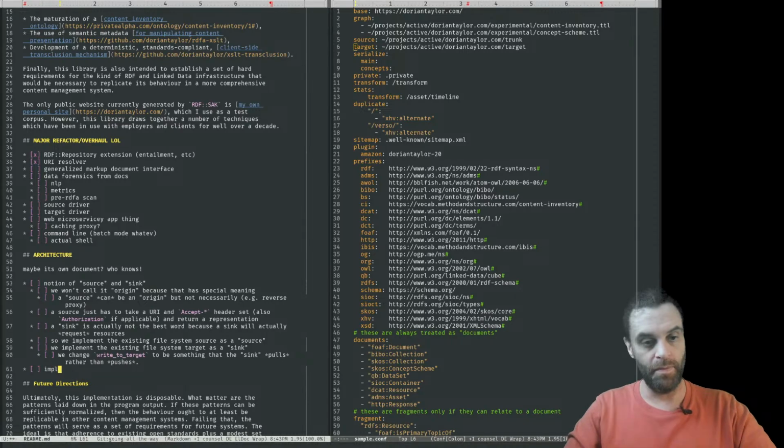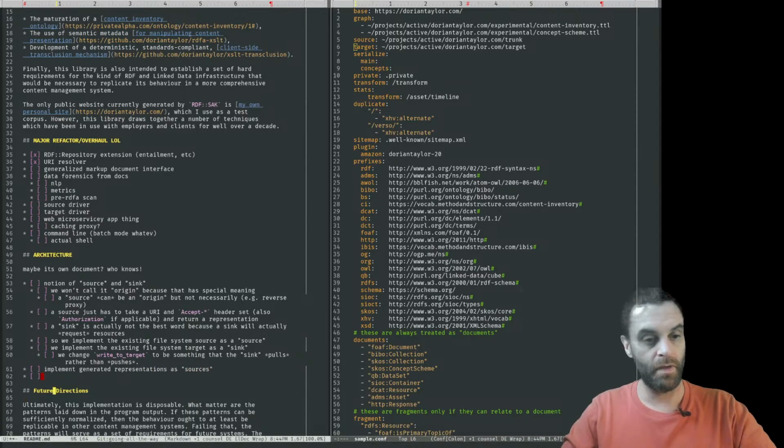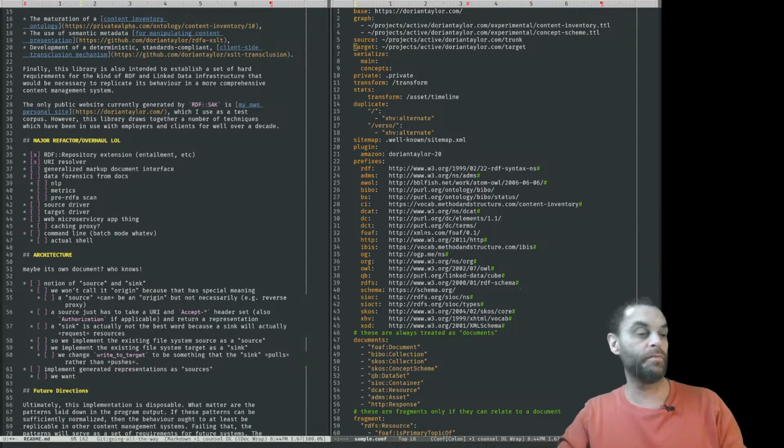Okay. Implement generated representations as sources. So we want, oops, sources should be able to be anything.